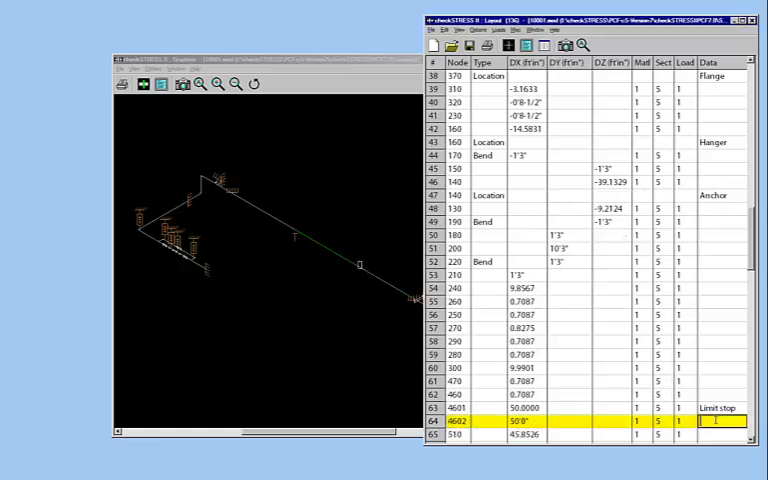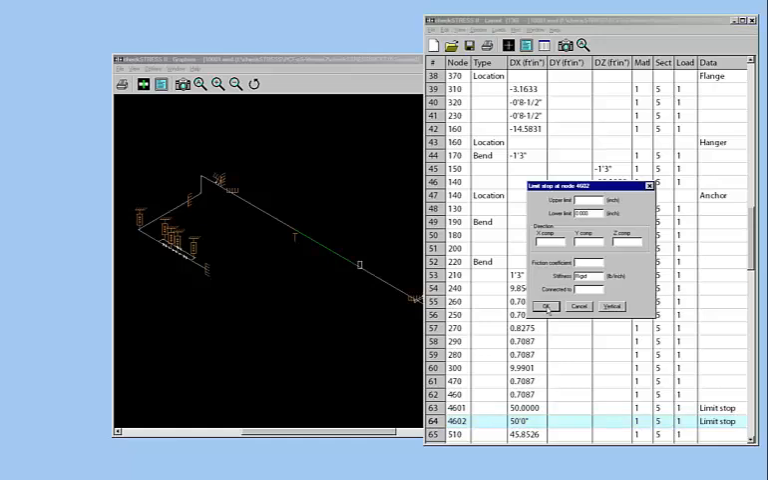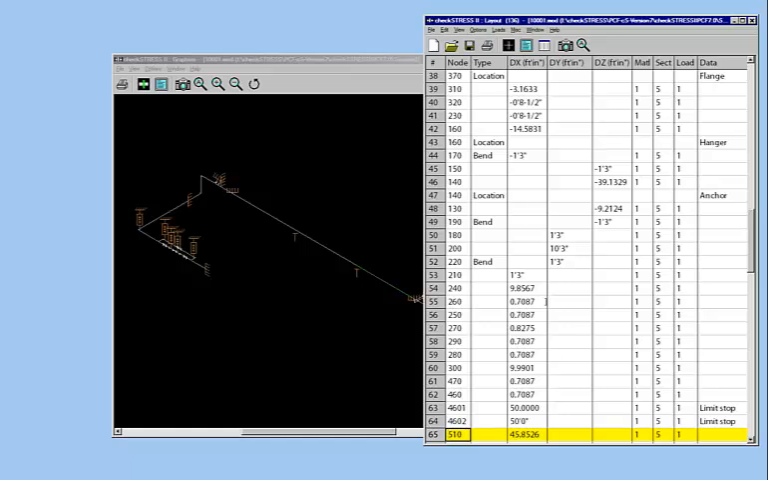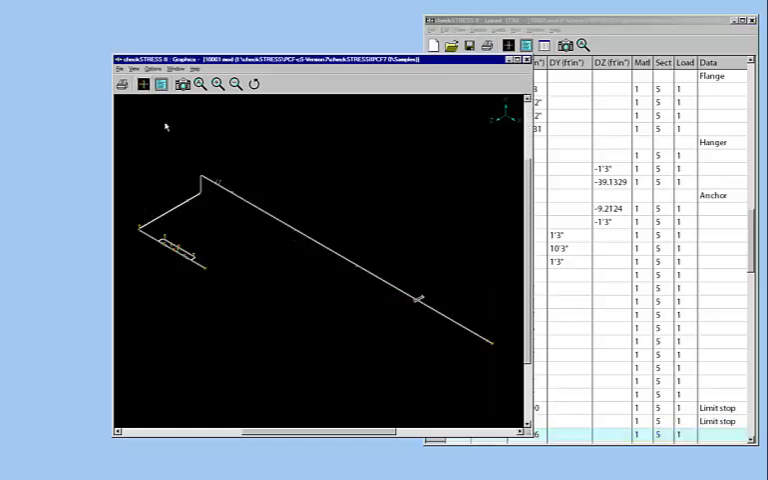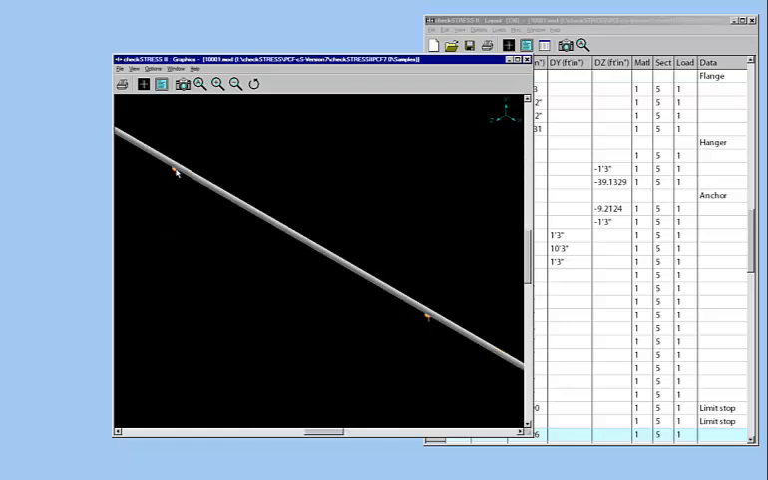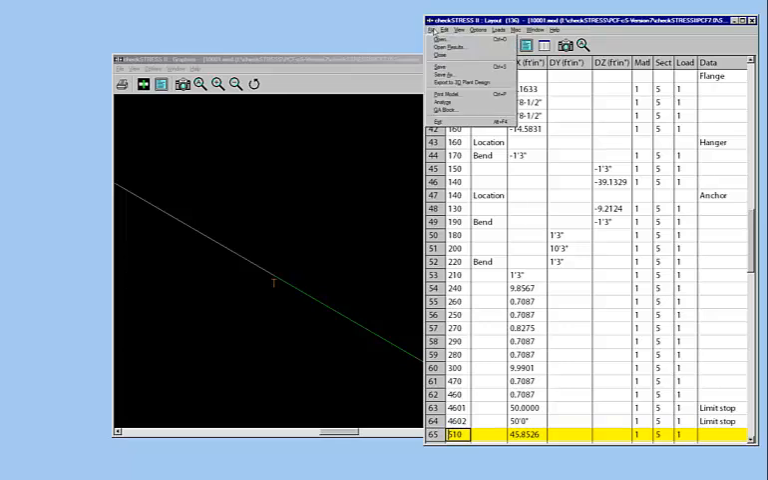Now here you want another limit stop. You did that, make it vertical, and click OK. Now you will see that there are two supports here that you have input. There is one, and here's the other one. Now you want to see quickly whether this helps your case or not. So just go ahead and analyze this.